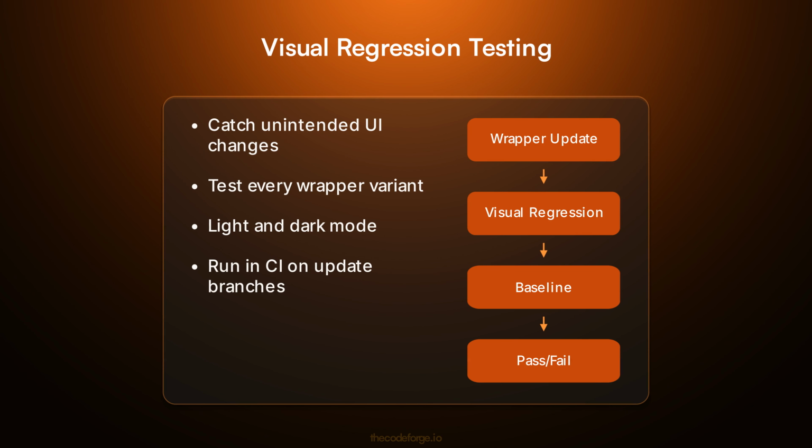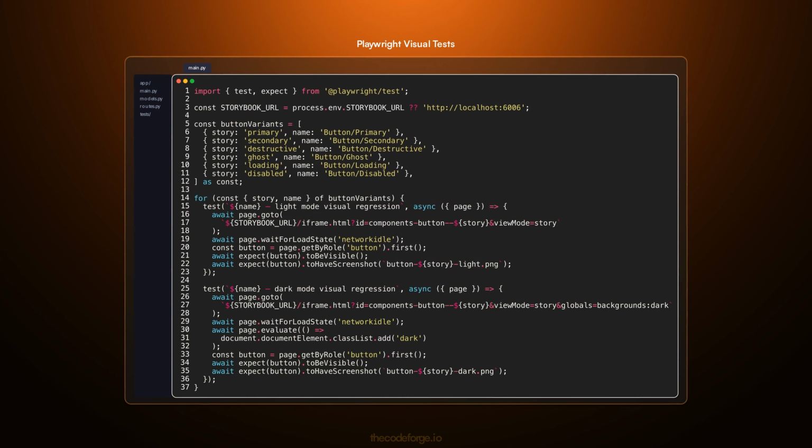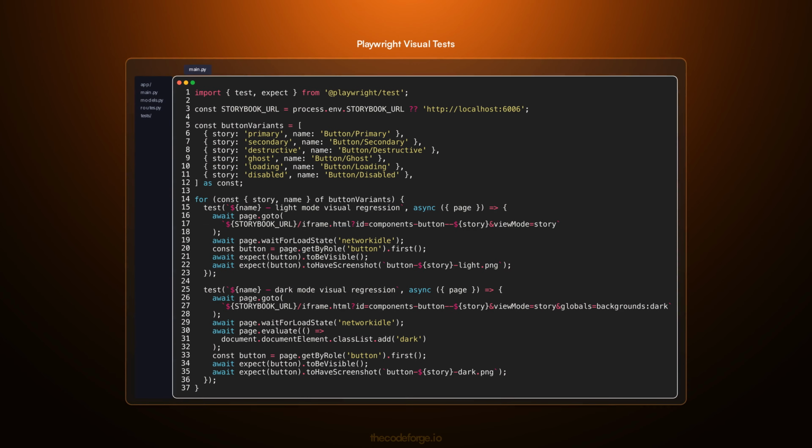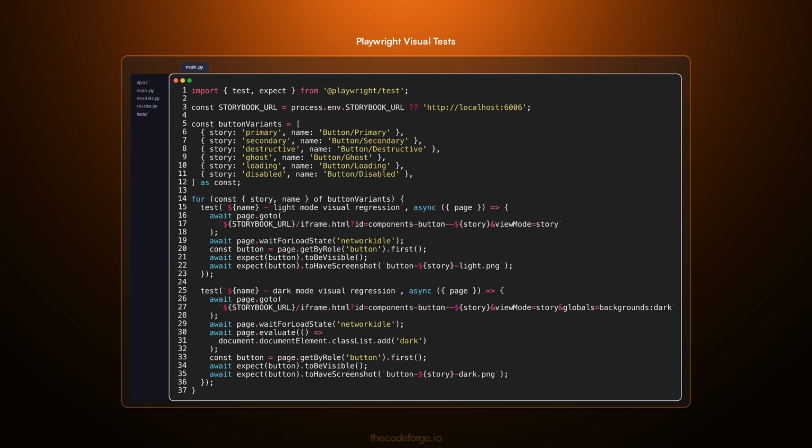Visual regression tests catch unintended UI changes before they reach production. Set up tests at the wrapper level for every variant. Here's a Playwright visual regression test for the button wrapper. It tests every variant in both light and dark mode, comparing screenshots against a baseline. Run this in CI on every primitive update branch.